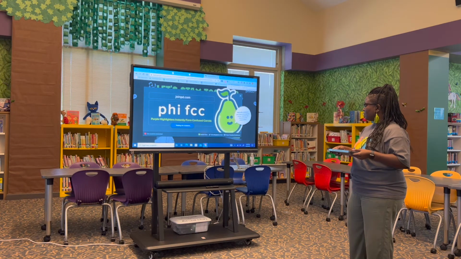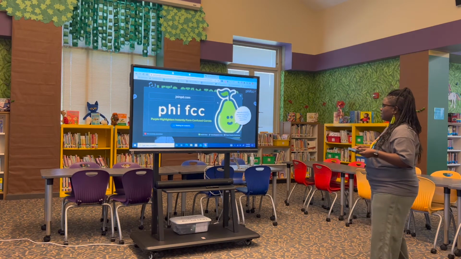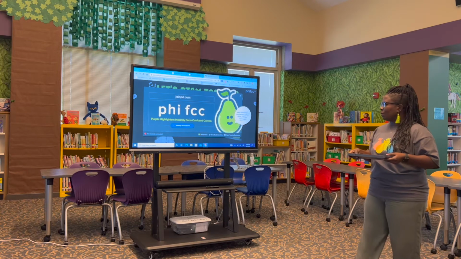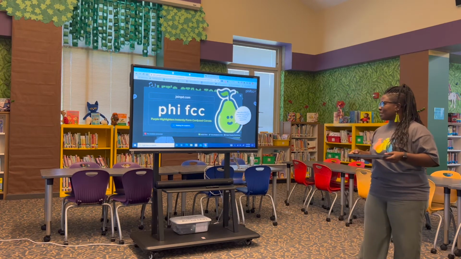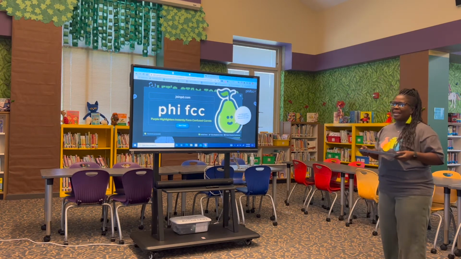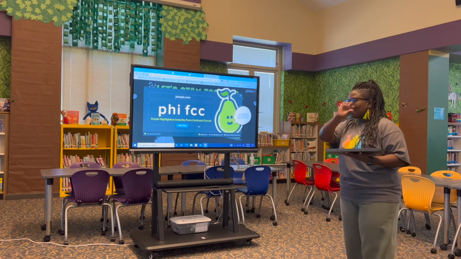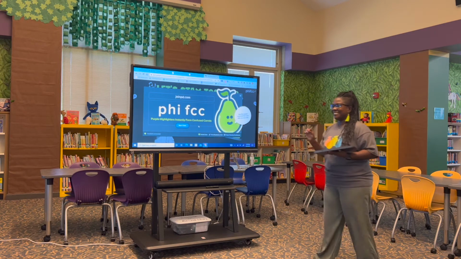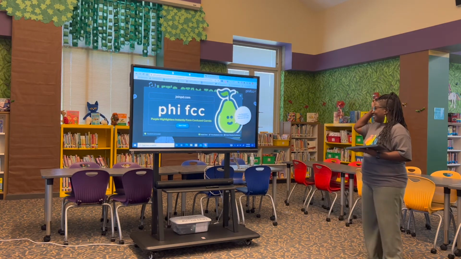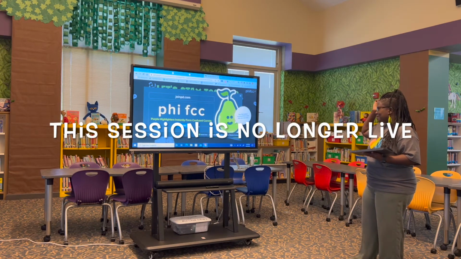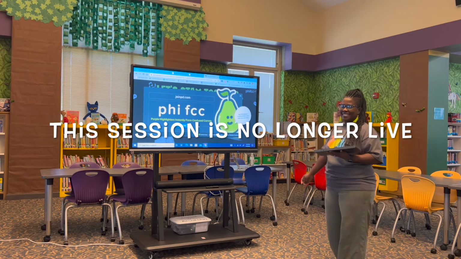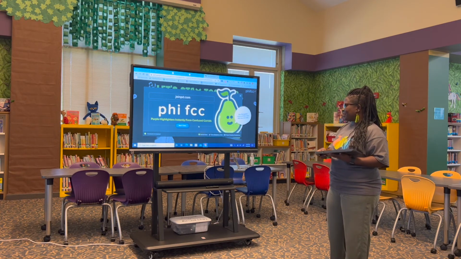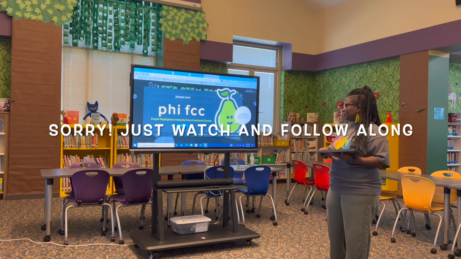All right, so there's the code, PHIFCC. And it also gives a little crazy saying, purple highlighters instantly form confused carrots. And that's how the students know that they got it right, because those words will pop up once they get the code in. Okay, my first student has connected. And then right here at the bottom, it tells you when the students are connecting. And then even Pear will start talking to you. He's so cute.